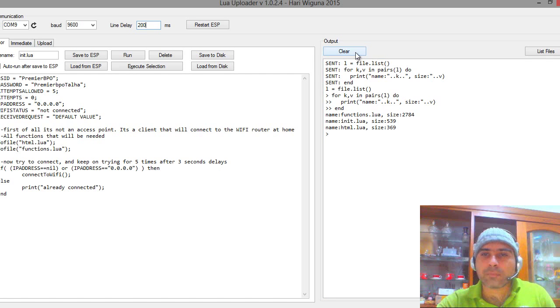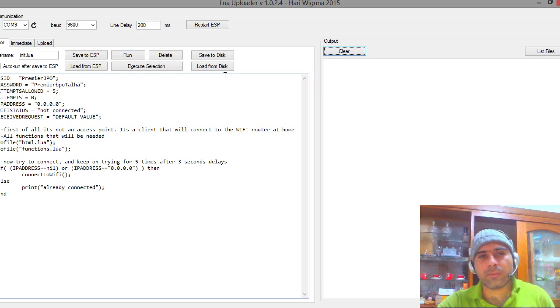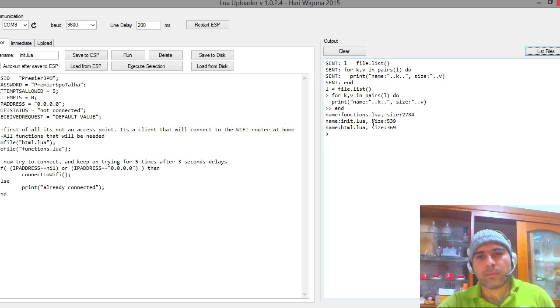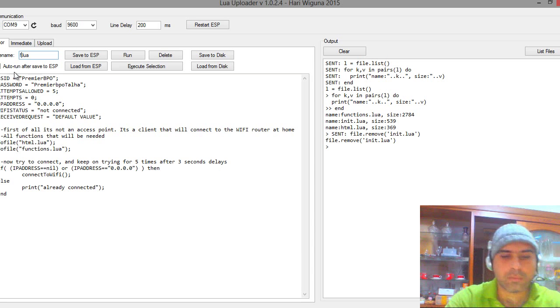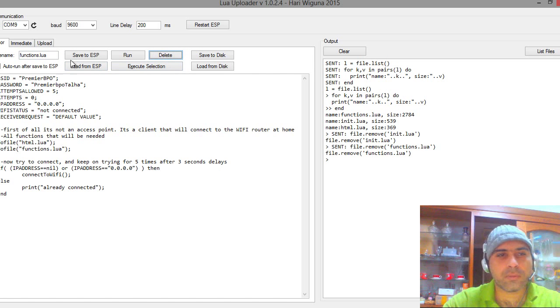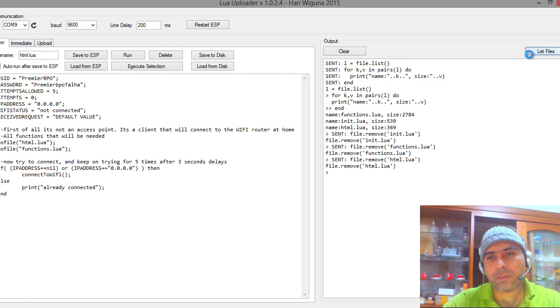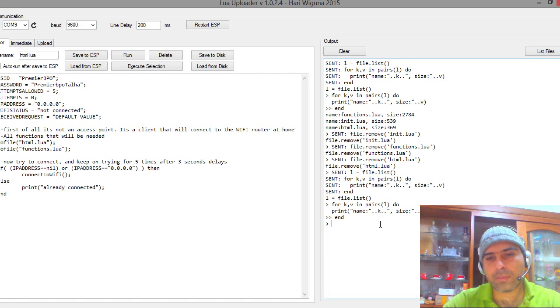All right, so for example, I want to upload the 1 file code, not the 3 files. I see here that there are 3 files: functions.lua, init.lua, and html.lua. Right now the file name is init.lua, so I say delete, and it deletes init.lua. Then I say functions.lua, delete, it deletes functions.lua, and the last one is html.lua. So all 3 files are deleted now. If I click on list files, nothing is shown here, blank, right?